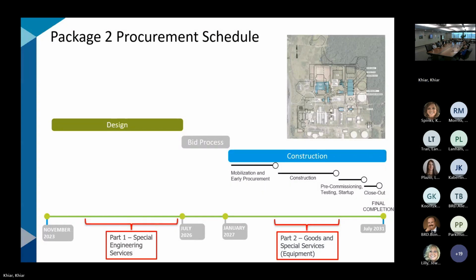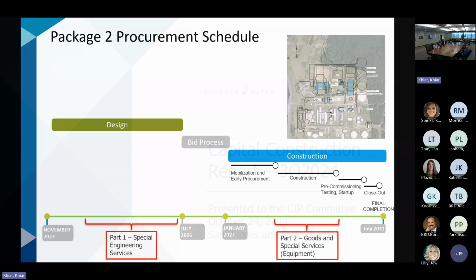Thank you. Okay, thank you. Next item is information item, capital construction quarterly report.